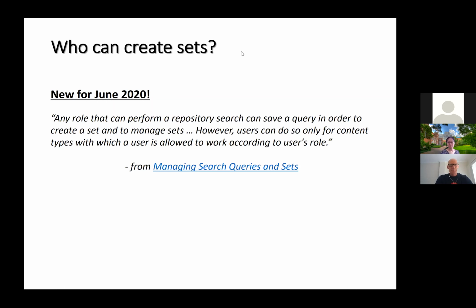So who can create sets? When I was preparing this presentation, they made a change, because I had a slide already created about the permissions and the roles and all of that. But for June 2020, there is a new way to determine who can create sets and who can't. Basically, anyone that can perform a repository search can save a query in order to create a set and to manage sets. But you can only do that for the content that you're allowed to access.